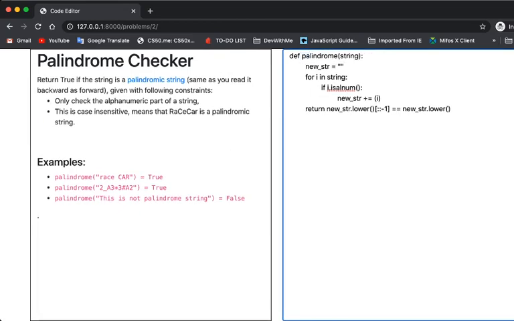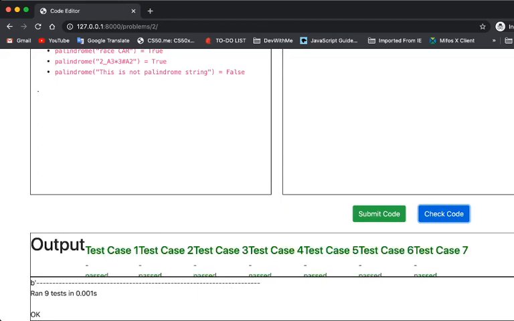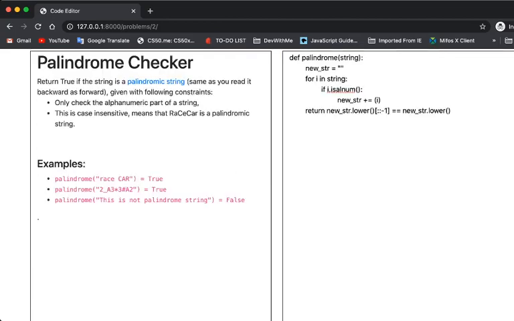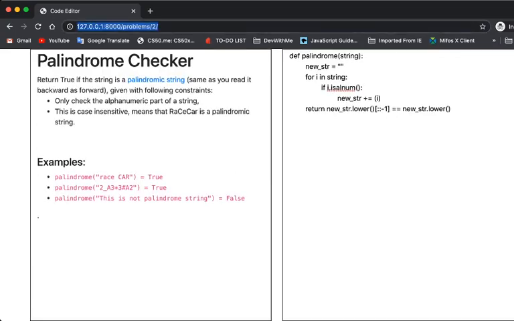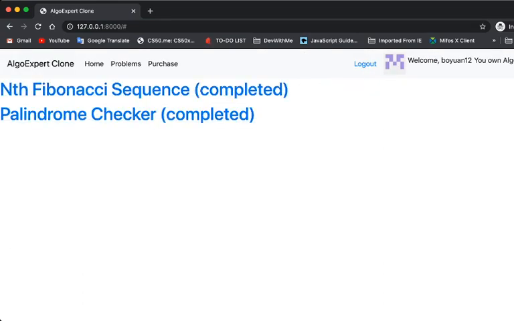And then palindrome. If I say check code there, you can see now I passed all the test cases, which I don't know why it only has 7, it's supposed to have 9, but it's fine. So now if we navigate back to the home page, problems, now you can see this problem is also completed. That's about everything we have in our AlgoExpert clone.